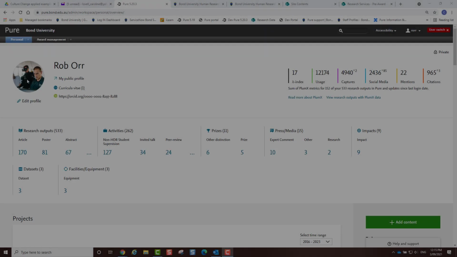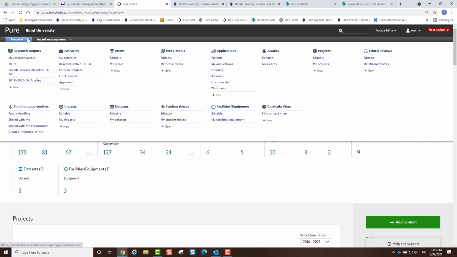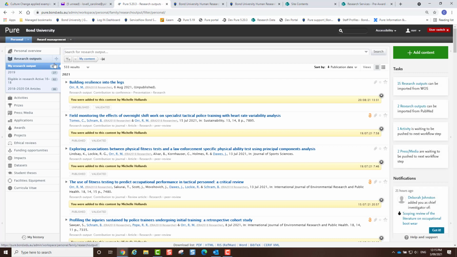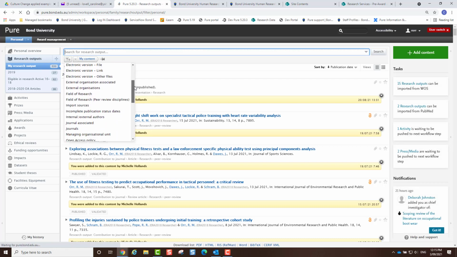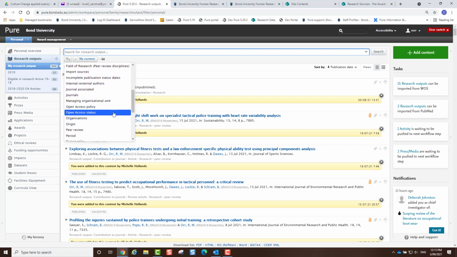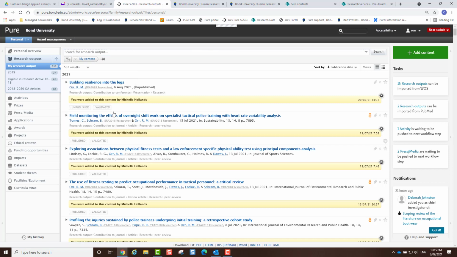Filtering and pinning. If you want to filter your research outputs in any way, you can do this by going to the funnel icon on the top of the page under the search bar and scrolling through the drop-down menu. For example, open access status and peer-reviewed.